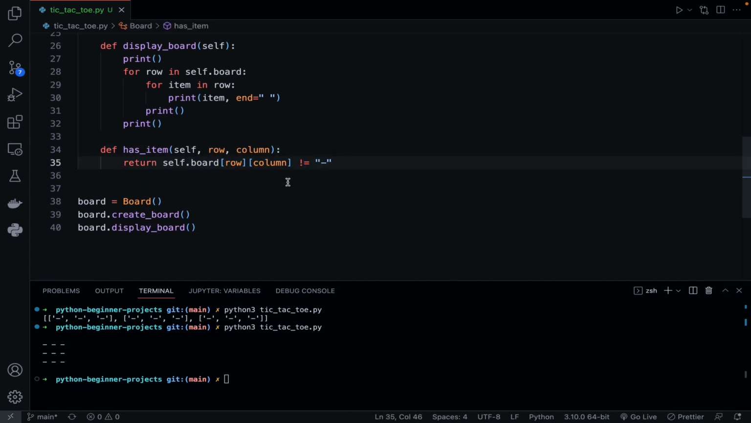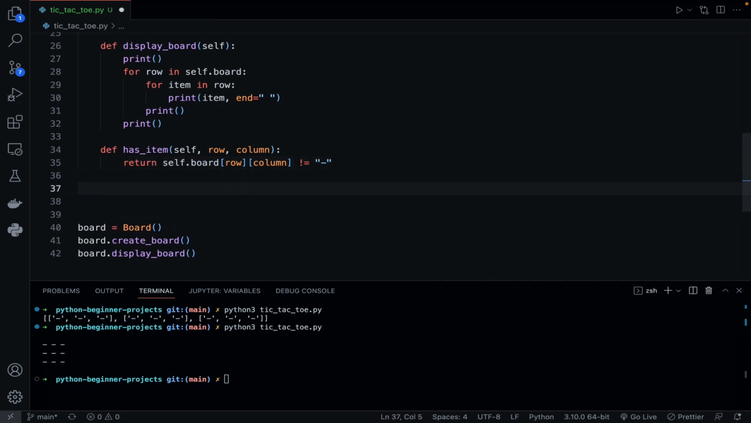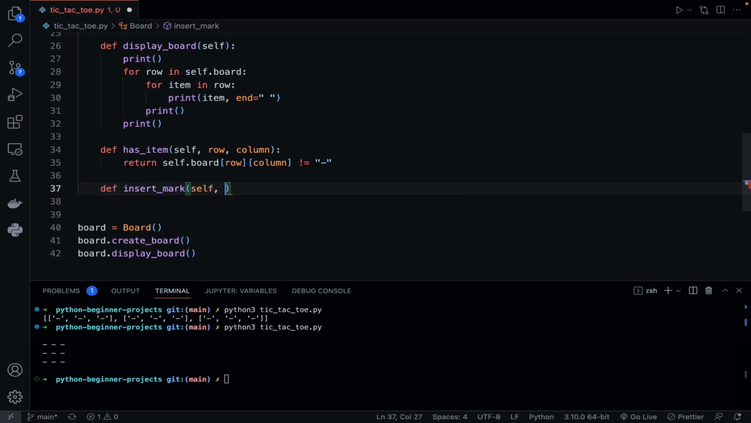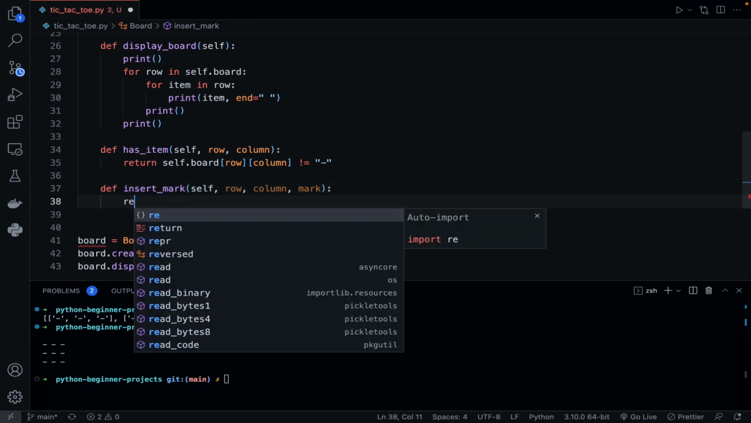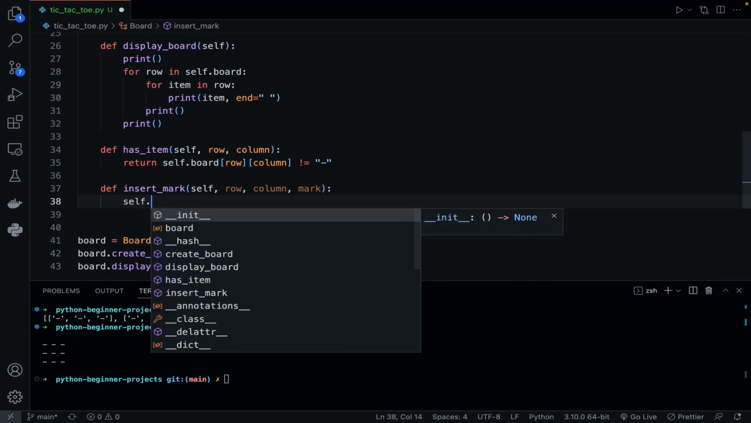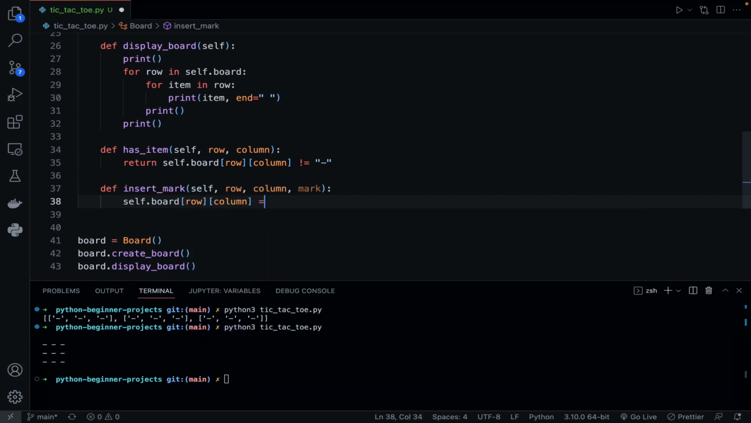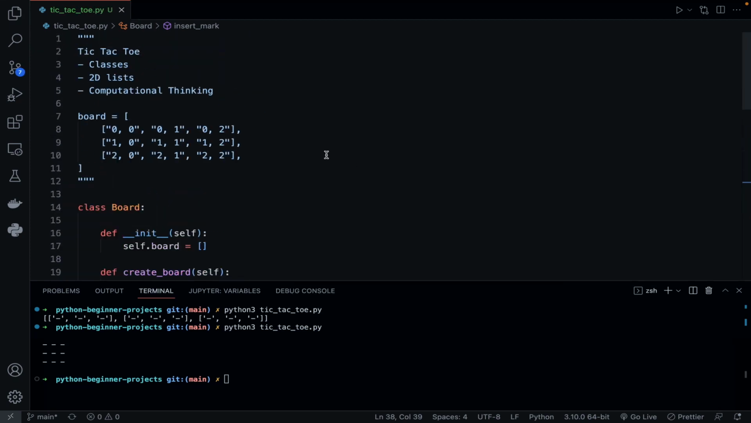So, all right, let's go ahead now and create another one which will insert a mark on a certain position. So we'll say insert_mark, and this will be quite similar to our has_item. So we'll take a row and column. So we want to specify what position we want to put this mark in, and then it will just take in mark like that. And then we'll say self.board[row][column] equals mark. So when we say row column, we're meaning which row. Is it this one? Is it this one? Or is it this one? And then for column, we're saying, is it this one? Is it this one? Is it this one?